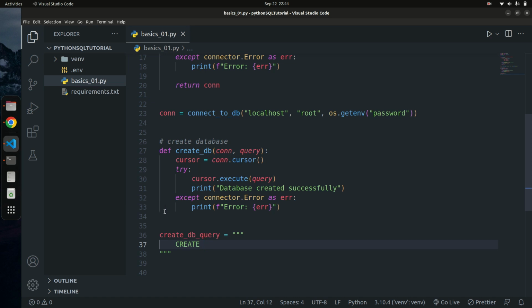So I'm going to simply say create database if not exists. Okay, so I'm going to give the database a name. I'm just going to call it tutorial database underscore py. So we can call it our database, tutorial database underscore py. This is going to be our simple database that we're going to create.